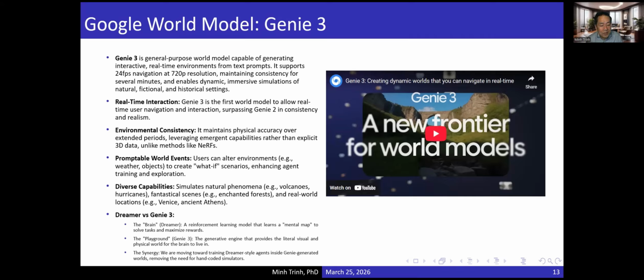So you have agents, Dreamer-style agents trained by reinforcement learning, living inside a Genie environment, right? And so then you don't have to navigate yourself, right? To say turn left, turn right in the text prompt.